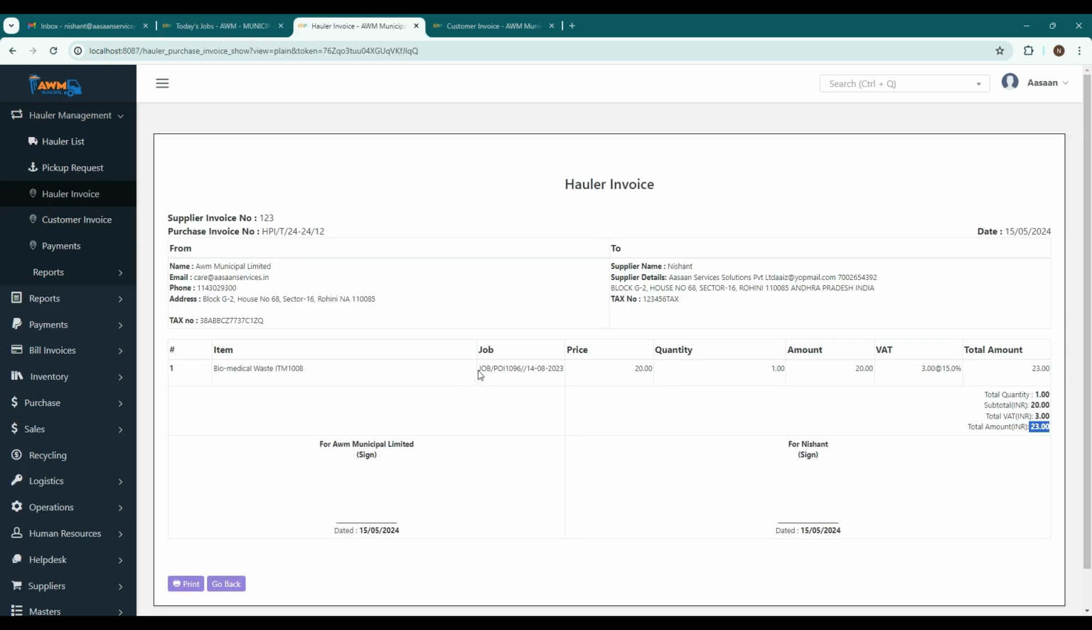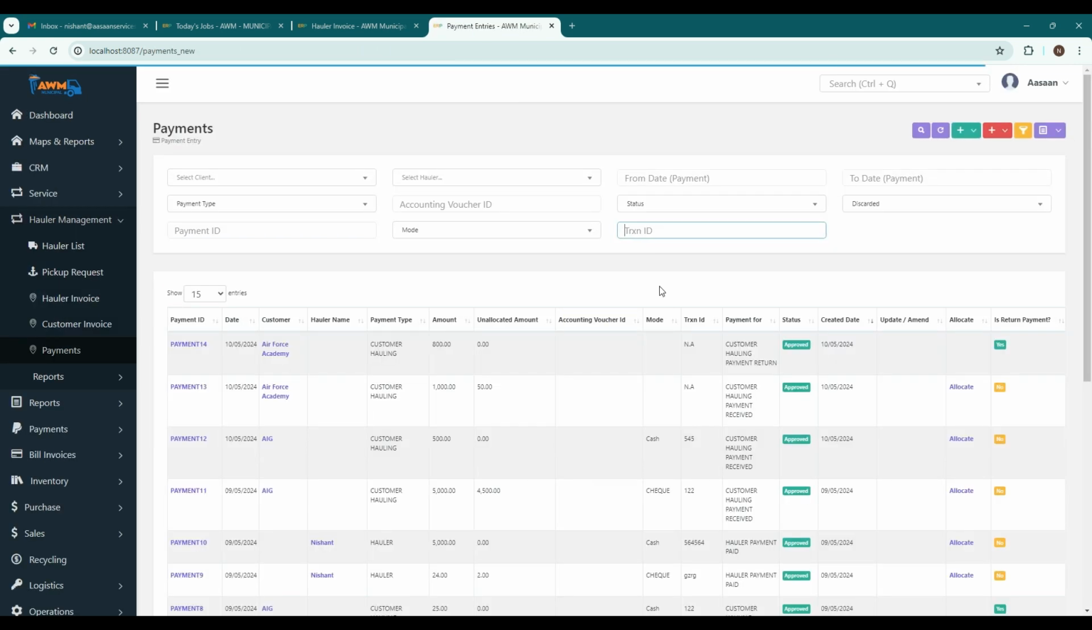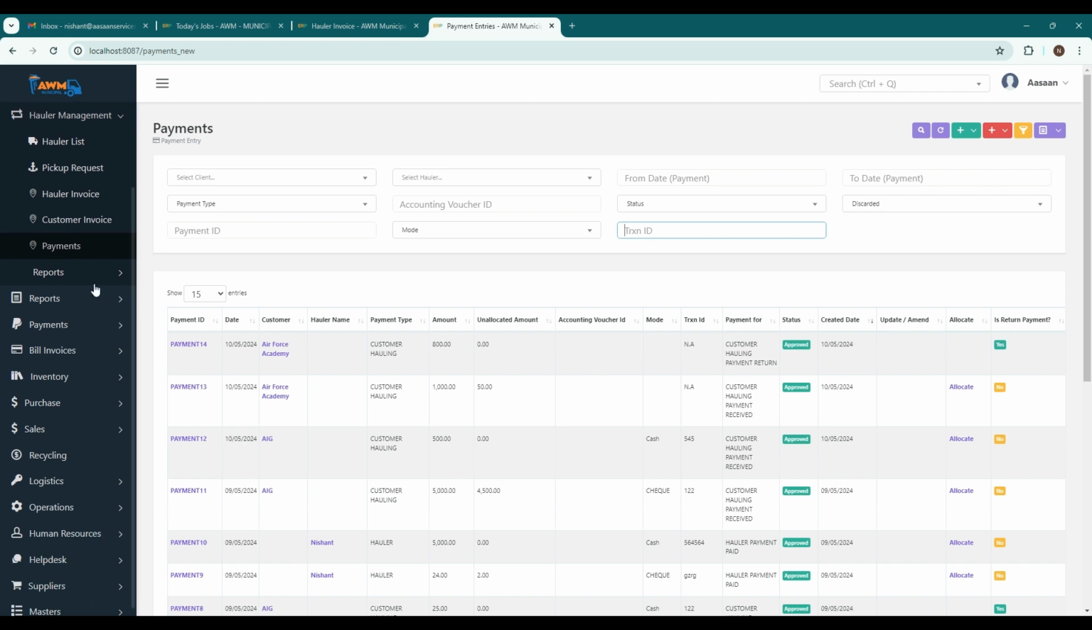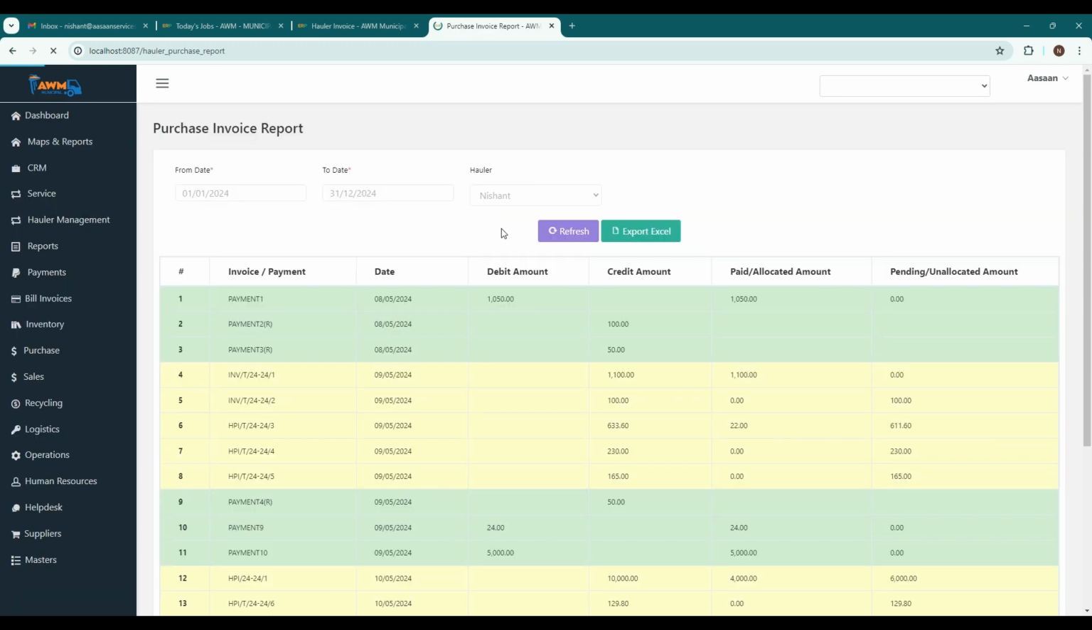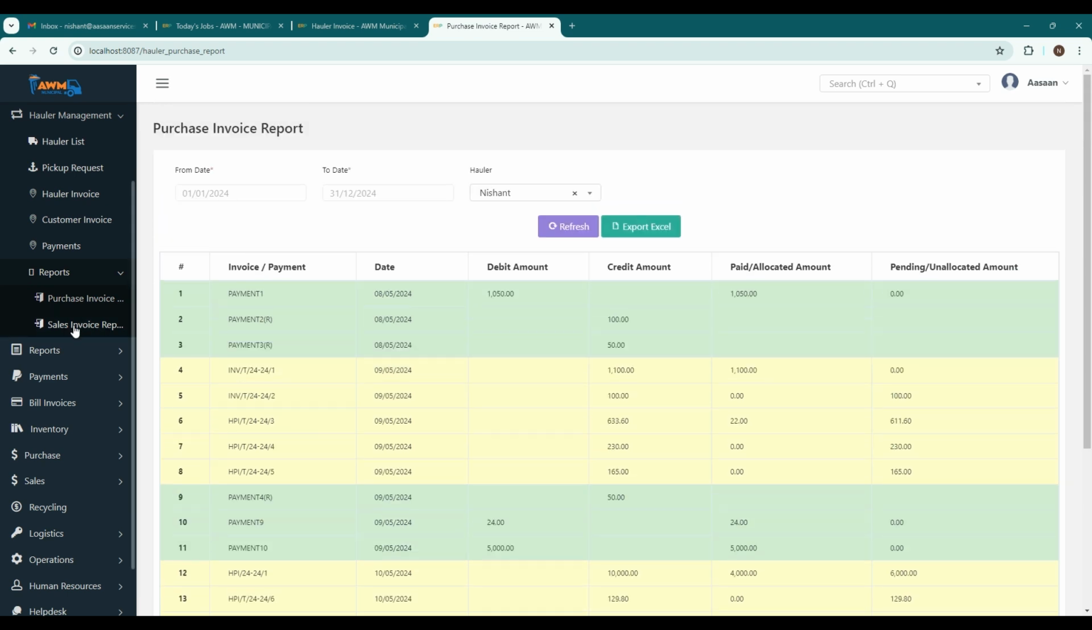So in hauler purchase invoice also, this job ID is there. Against this job ID, we have been billed by the hauler, and for customers we are billing them against this job ID. So after that, we can proceed with the payments of the invoices, settlement of the payments, and then we have the report part, wherever it will show all the details regarding all the purchase invoices, payments, sales invoices, and the customer payments.